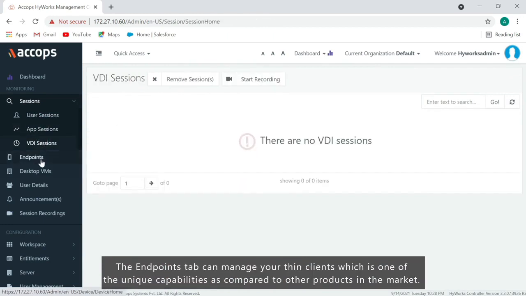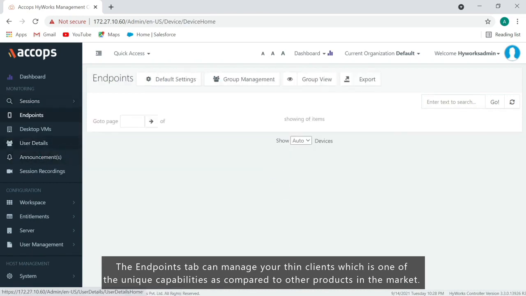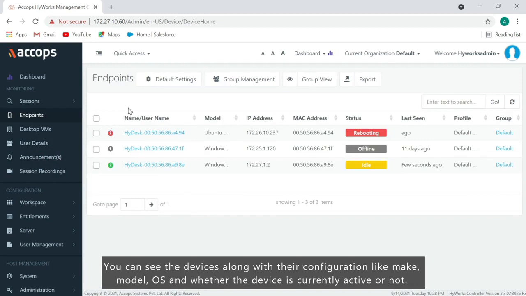The Endpoints tab can manage your thin clients, which is one of the unique capabilities as compared to other products in the market. You can see the devices along with their configuration like make, model, OS, and whether the device is currently active or not.